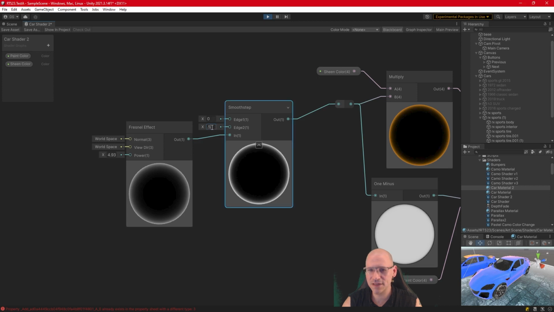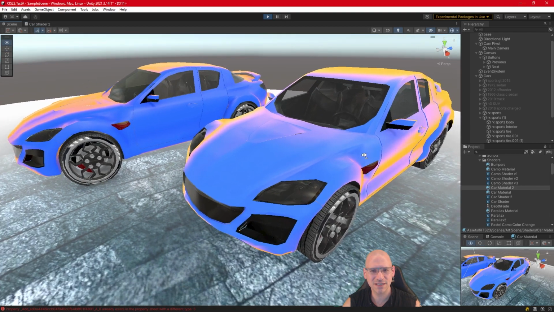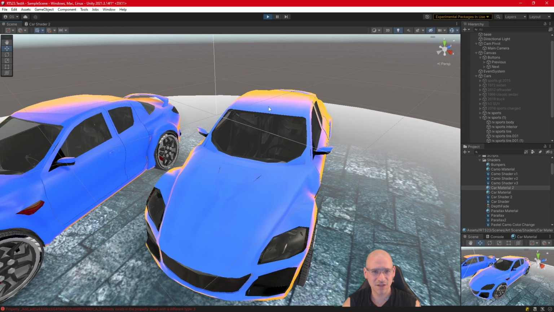We can give these different edges, so I can go down to, say, 4. I can increase that so we have more solid blue tones. But I find that 4 to 5 in the smooth step tends to work pretty well. You can, of course, expose these and tweak them as you wish, but now we obviously have a blue car with an orange sheen to it. Yes, there are still pinks that are there, but that's what happens when you're combining orange and blue.